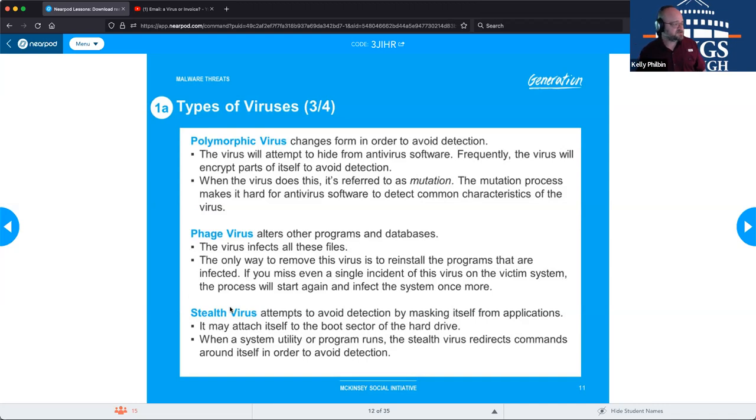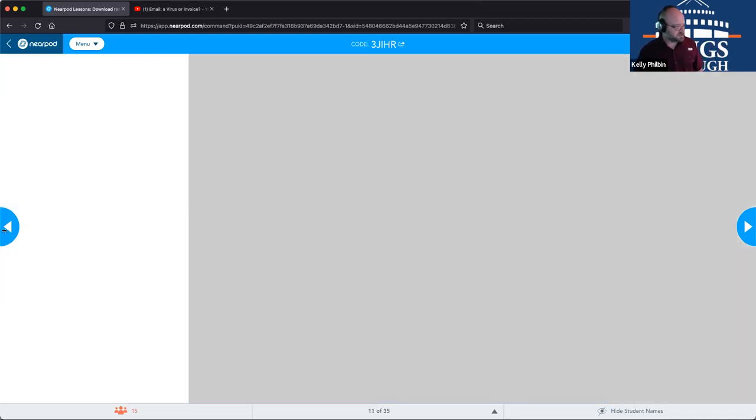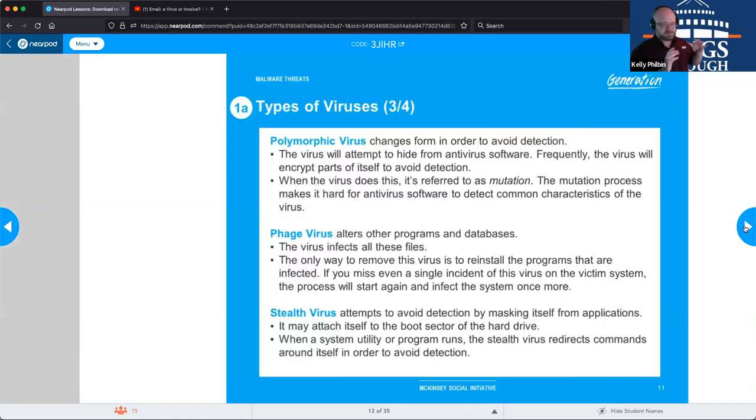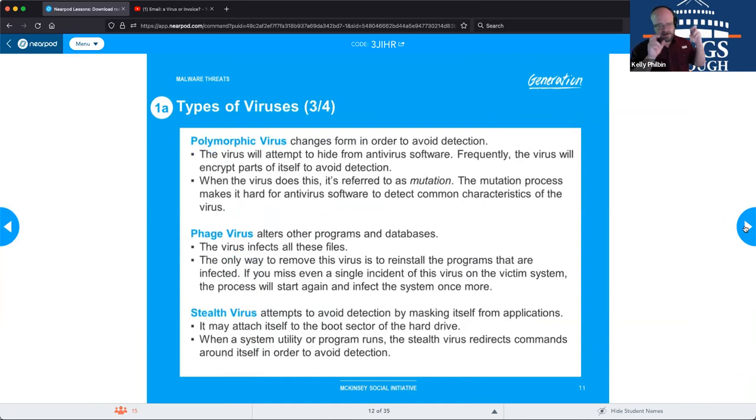Stealth virus is trying to hide itself, but it's hiding itself from system processes. Retrovirus is specifically trying to attack or redirect the antivirus program. Macro is trying to use automated processes to its advantage and disrupt or slow down the system. So it's just going through each of these and finding little pieces that make them different and trying to cling to that and remember what that is.